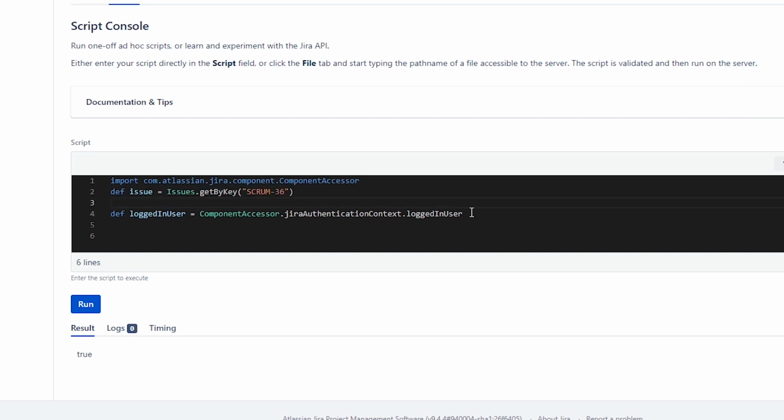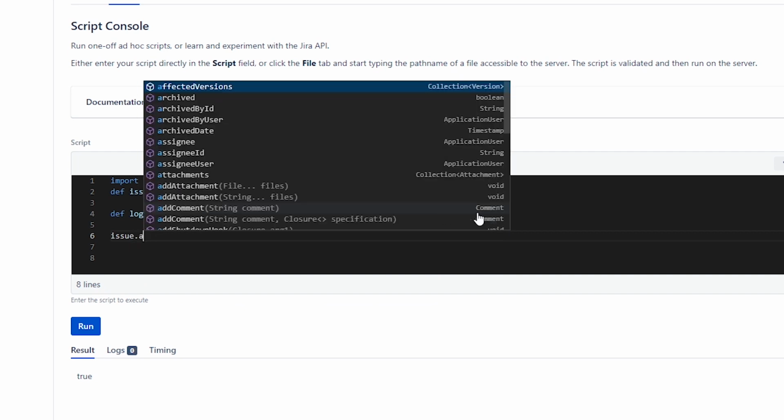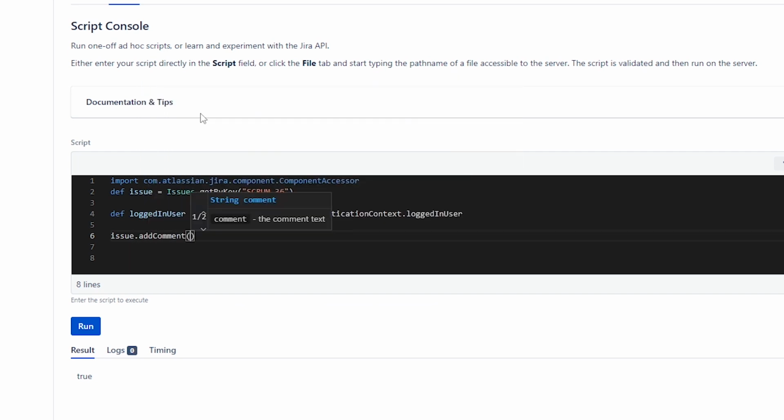So we don't need the assignee. I think I'll leave the logged in user because we can already add this as a variable in the comment, right? So what we said is that we want to add a comment with the variable login user, let's say, right? For adding a comment, this is simple. We just add issue dot add comment. This is the simplest thing.